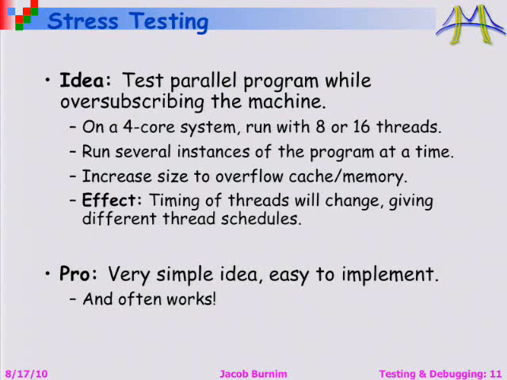So this gets to one of the earliest effective ideas for testing parallel programs, called stress testing. Probably a lot of people have used this. The idea is basically if you want to see more interesting thread schedules when you test your code, you should try something like oversubscribing the machine. If normally, on your 4-core system or your n-core system, you'd run with n threads, try doubling or quadrupling the number. So now a lot of the threads have to pause and are context switched, losing the cores they're running on. Or you could run several instances of the program at the same time.